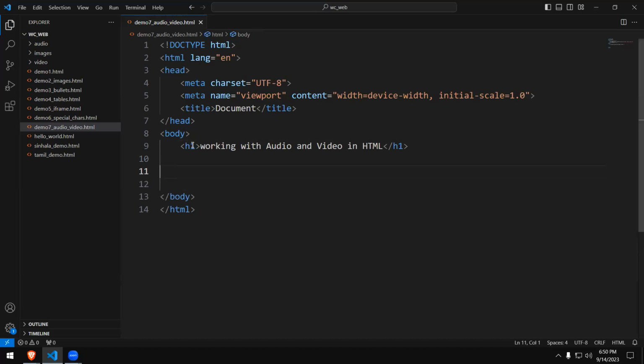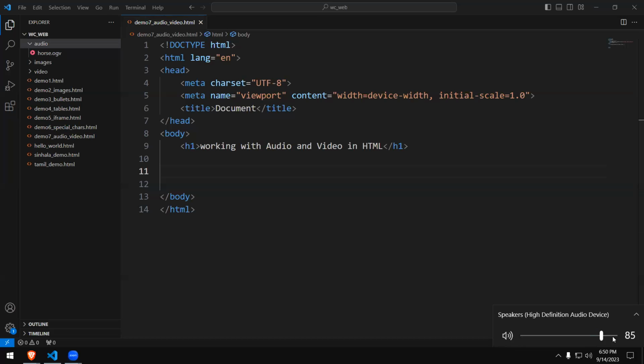Now, first of all, we're going to add audio to our web page. I'll show you how to do that. You can see in my folder I have created a folder called audio, and I have downloaded a file called host.ogv. Before that, in Zoom, I'm going to share my sound, so you will be able to hear when I play a sound. Share sound, yes. Now if I play something, you will be able to hear it. I think you are hearing the sound.